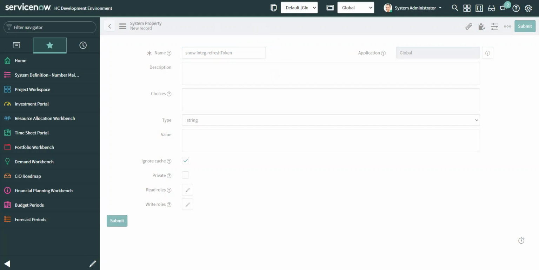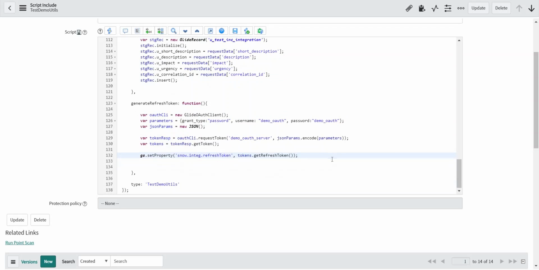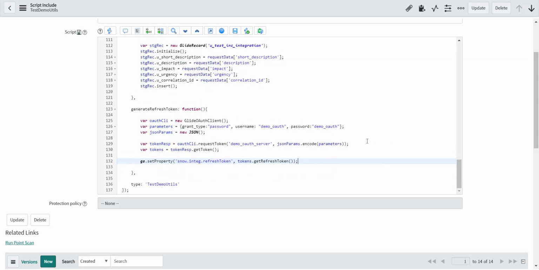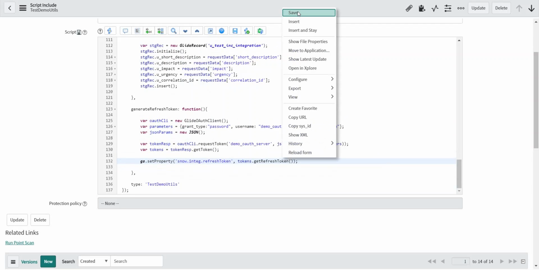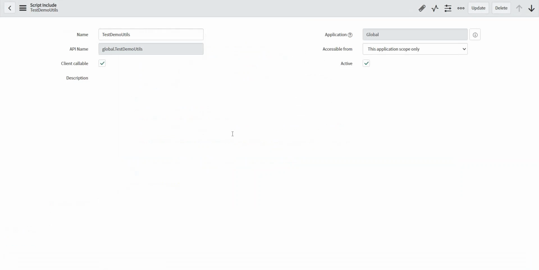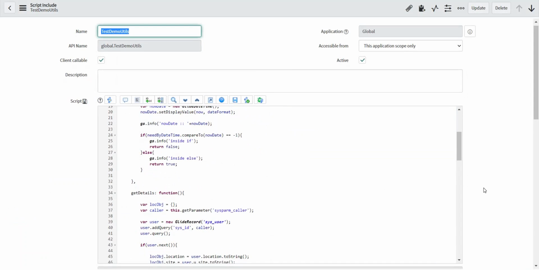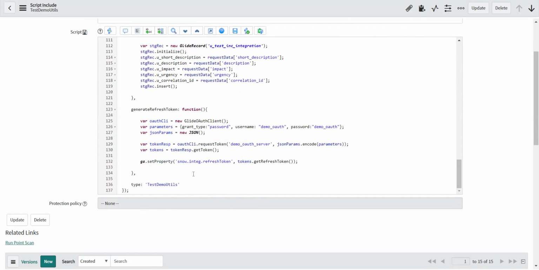And save it. Let's pass the property name. And save our script include as well. So as and when that scheduled job runs, it will run this piece of code and generate the refresh token for us and save it into that particular system property.